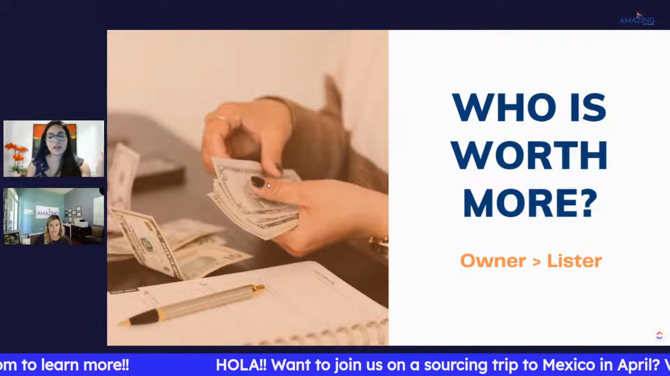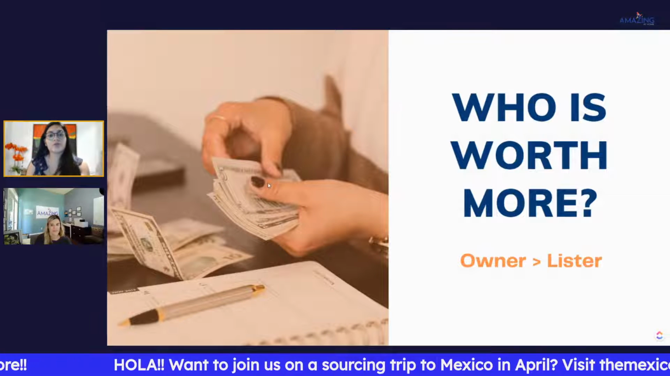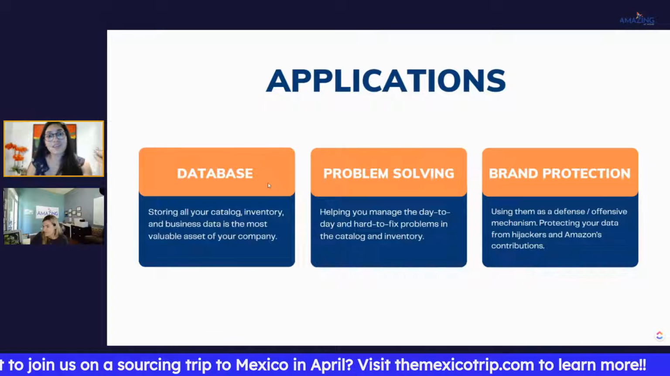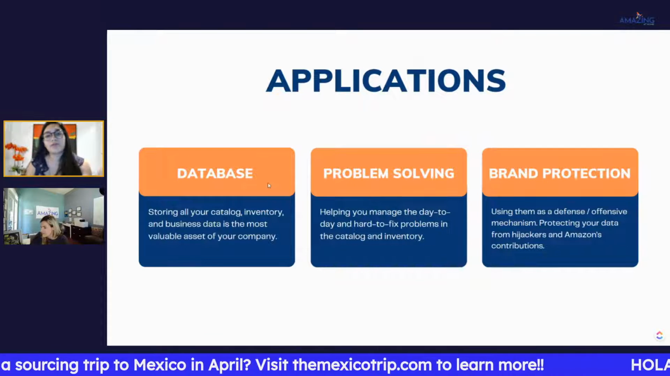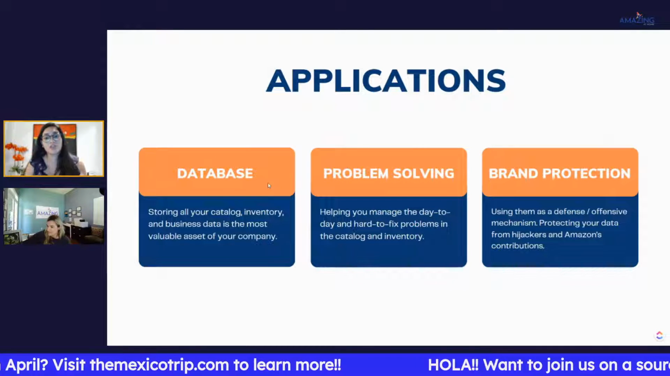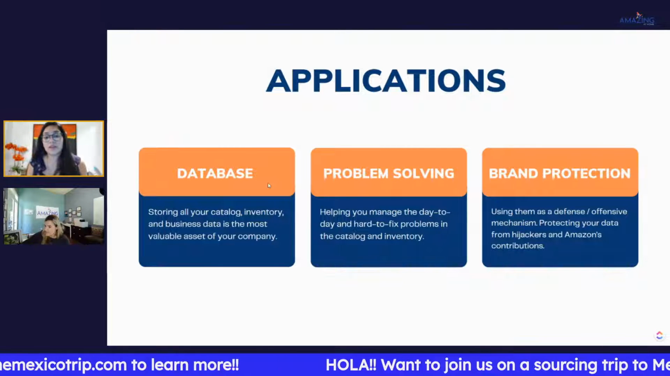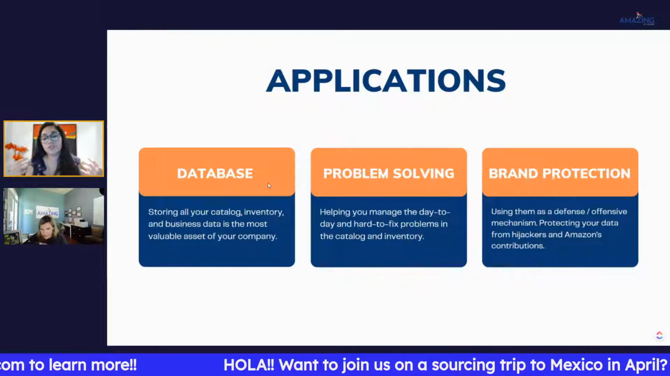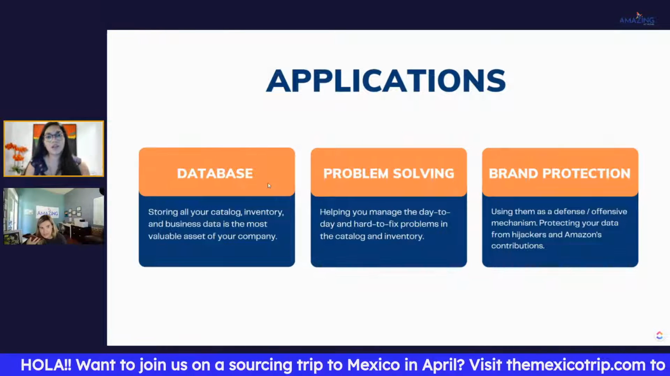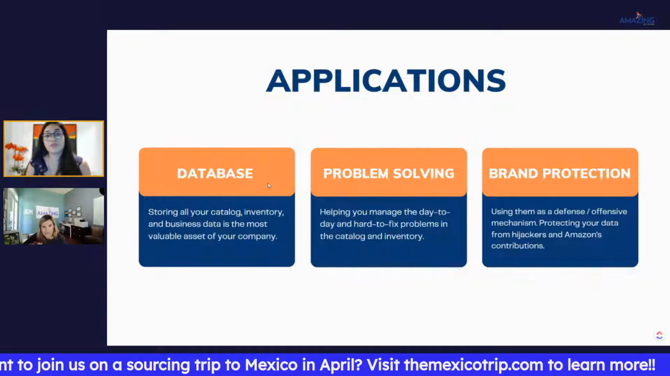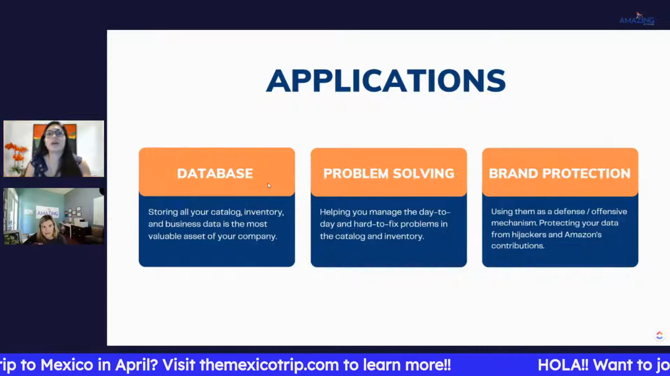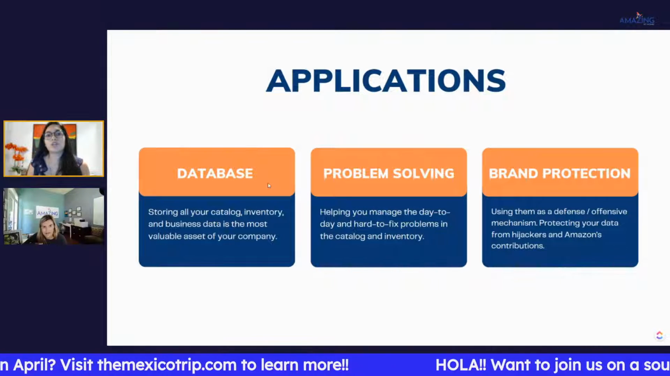That's super easy. So if you're in the long-term game of selling your brand, using flat files as your database is extremely important. Not only for all the management stuff, which is the second application, which is problem solving. It will give you the power to manage your day-to-day problems and your hard to fix issues in the catalog and the inventory. They are your best friends if you don't like to go to seller support immediately.